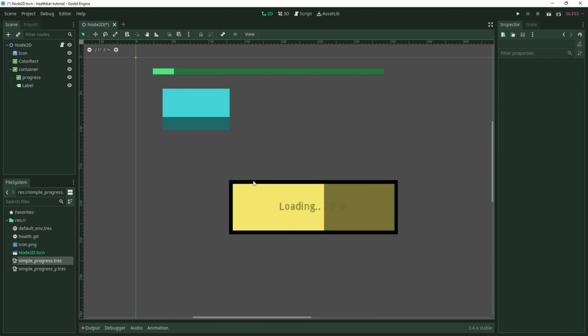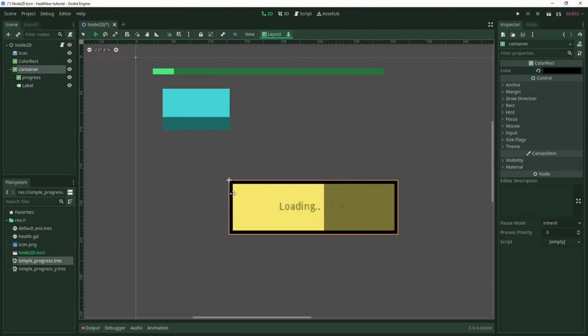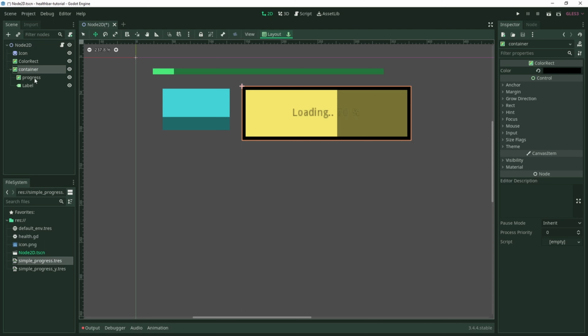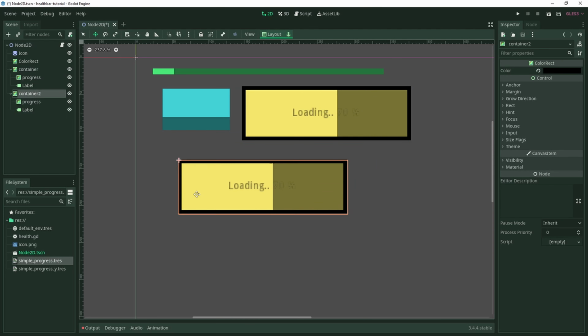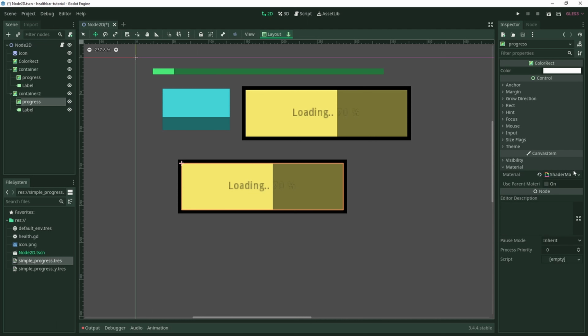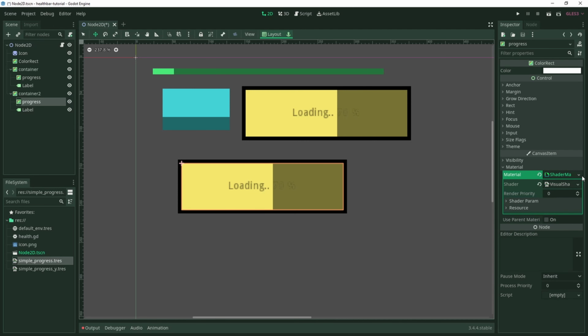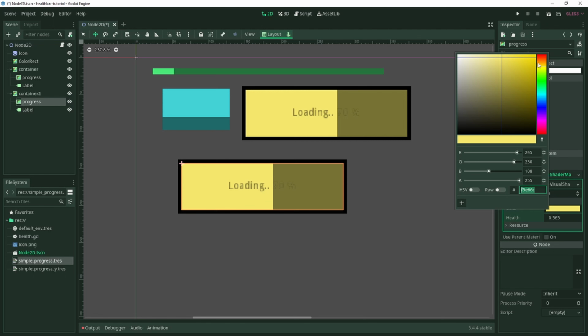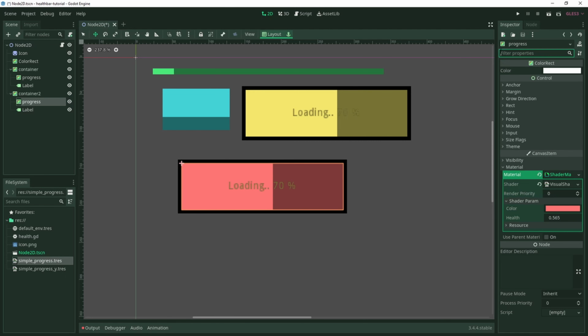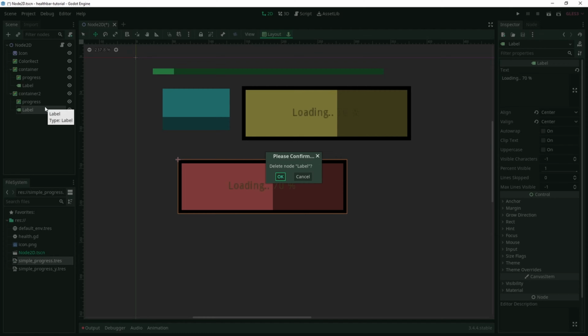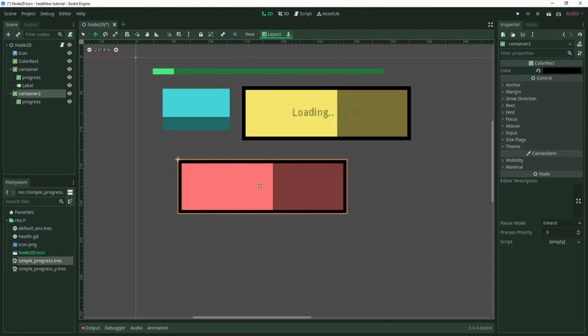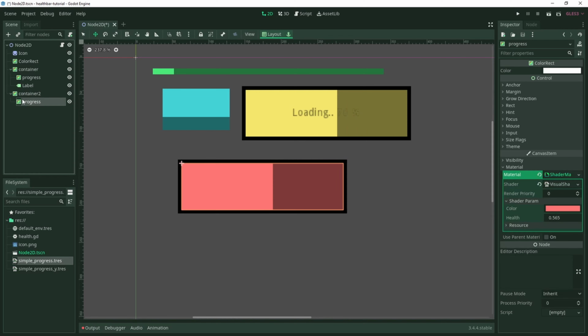So let's put this one aside. Duplicate it. Bring it down. Go to the progress part. Go to the material. So you don't have to make it unique in the shader for now, just the material to have different shader params. So for example, this could be the health. Let's delete the label. What if we wanted another color besides this color?